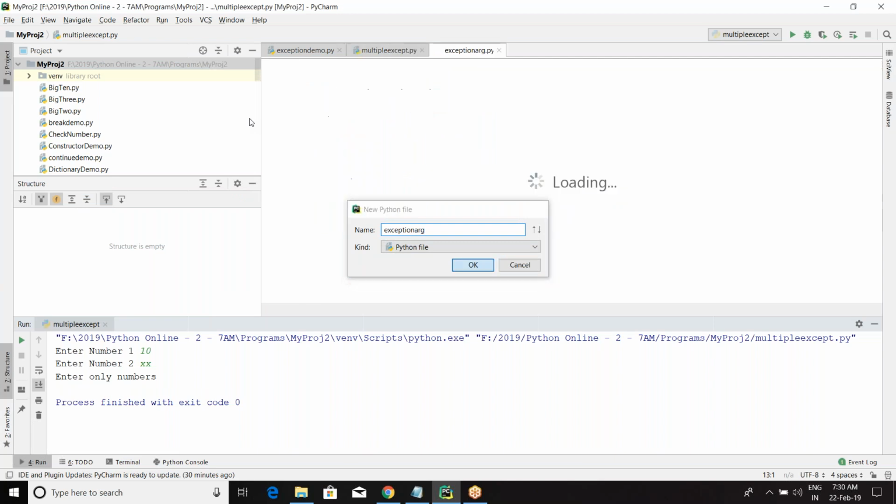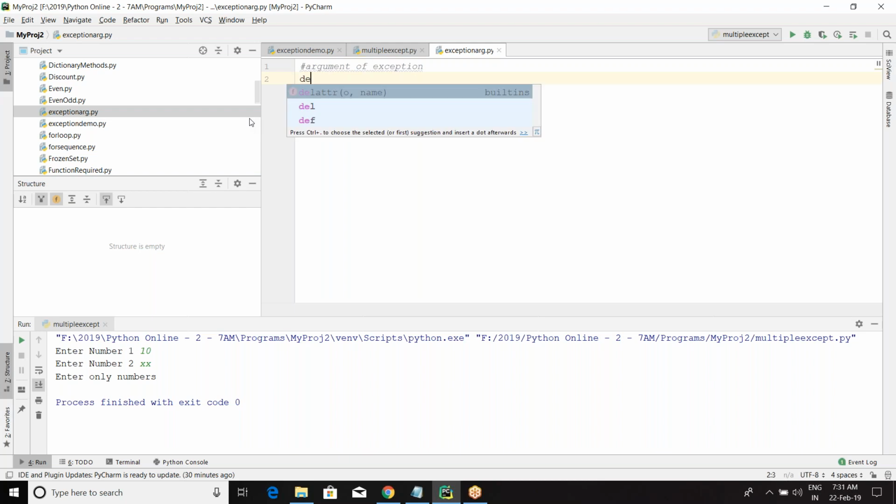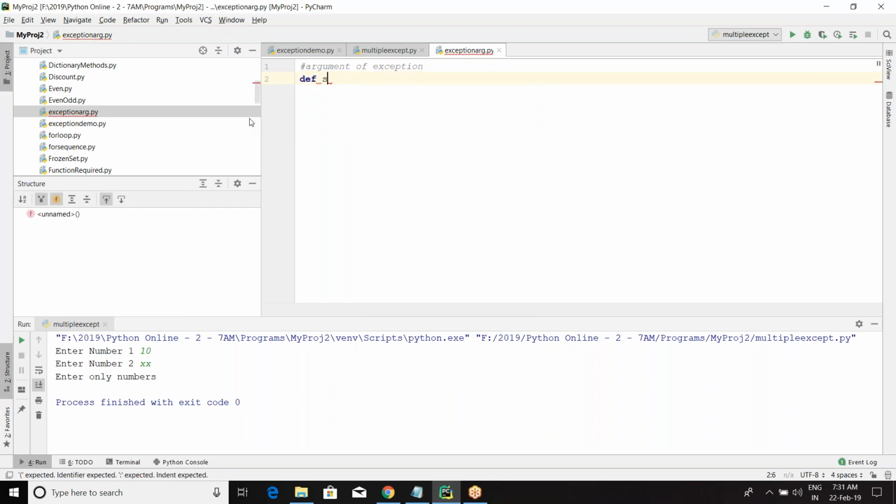Exception argument, or argument of exception. In this one, I'm defining a function. How to define a function? We use the def keyword, and I'm taking the function name as square, and I'll pass a number. What is the use of this square function? It should return the square of the given number.